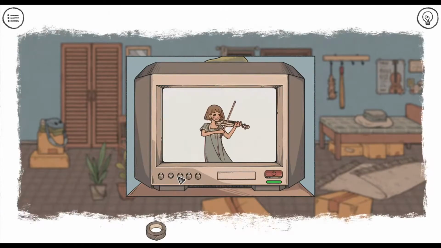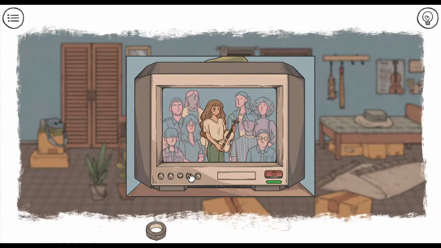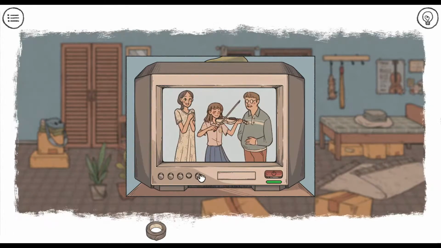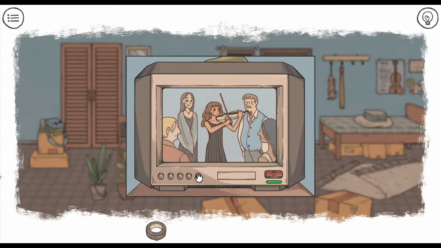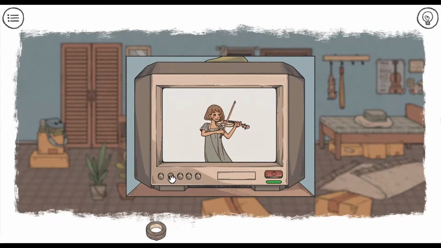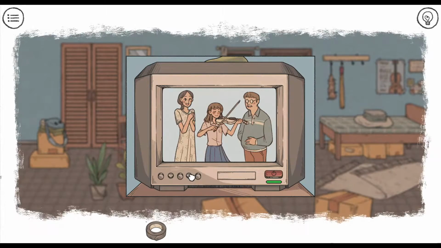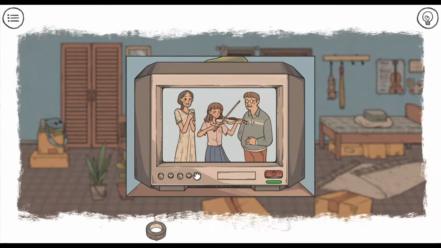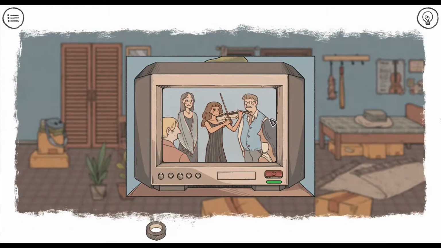These are some different images, and it shows Edda's story with her violin playing. But they're out of order. Let's try to put them in order. There's when she's young. There's her playing for her parents who look thrilled. This is her playing out and about with her parents who are now older.